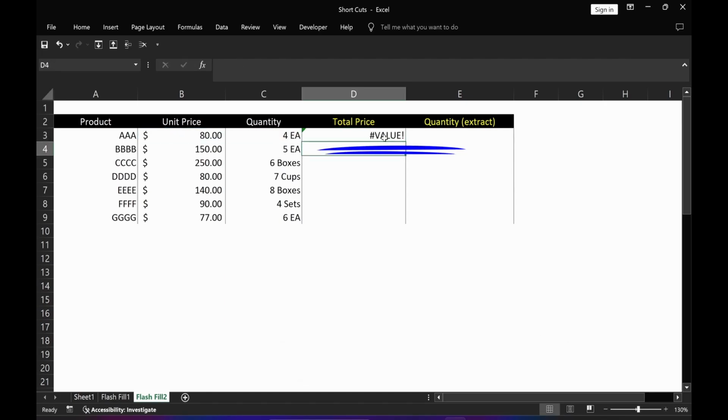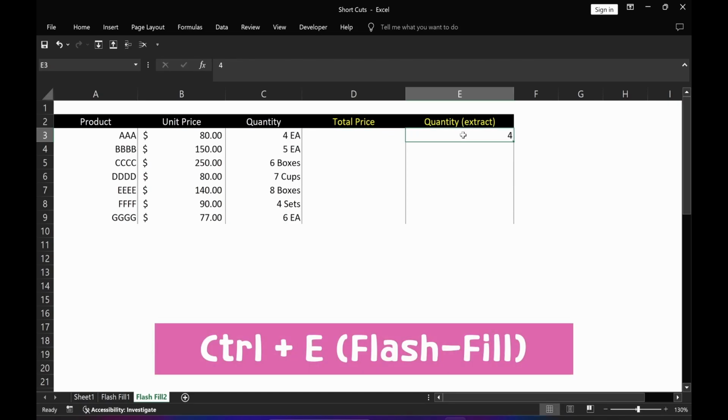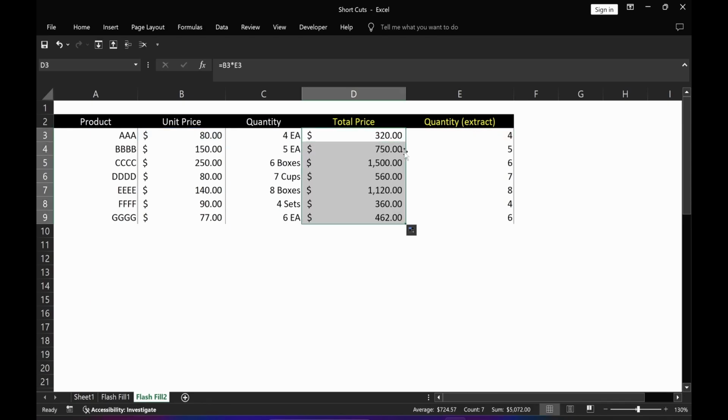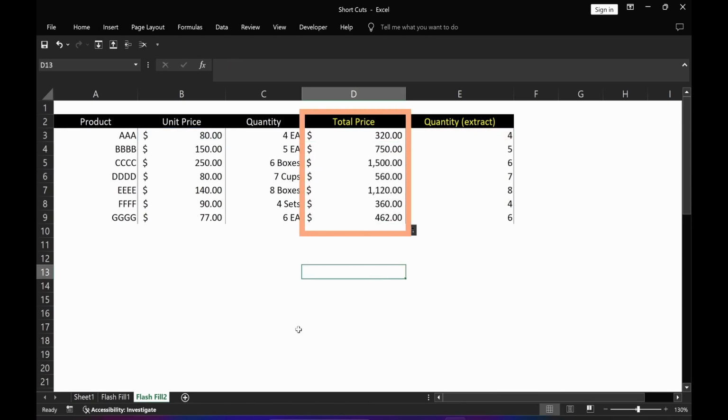Then we have an issue. We are going to have a value error here because this value includes EA. In order to solve this problem, first we have to extract the value. Put 4 here, Ctrl E button. Go back here, unit price times extracted quantity, enter. Go back here, double click it. You are able to calculate the total price without any error.